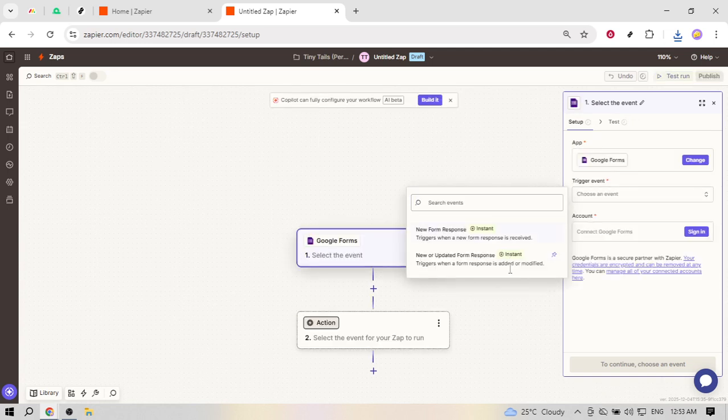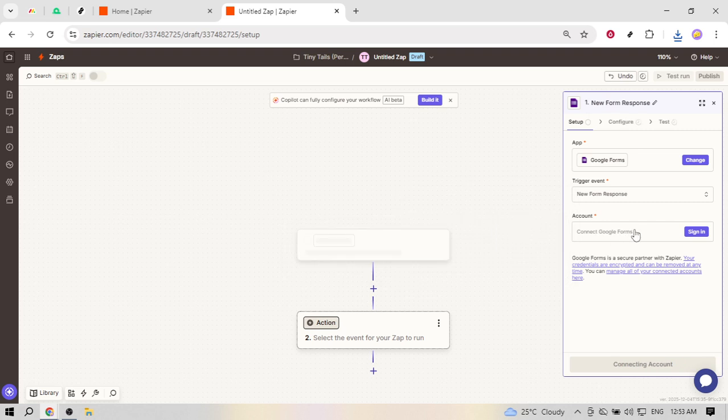Now sign into Google Forms with the Google account that owns or has access to the form you want to use. Make sure you're connecting the correct account, especially if you work across multiple Google profiles. Click Continue and then Test Trigger.